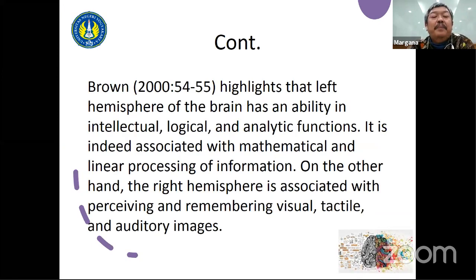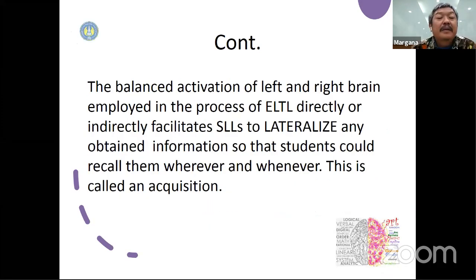Brown in 2000, on pages 54 to 55, highlights that the left hemisphere of the brain has an ability in intellectual, logical, and analytical functions. It is indeed associated with mathematical and linear processing of information. On the other hand, the right hemisphere is associated with perceiving and remembering visual, tactile, and auditory images. The balanced activations of left and right brain employed in the process of English language teaching and learning directly or indirectly facilitate second language learners to lateralize and obtain information or materials so that students could recall them wherever, whenever. This is called acquisition.